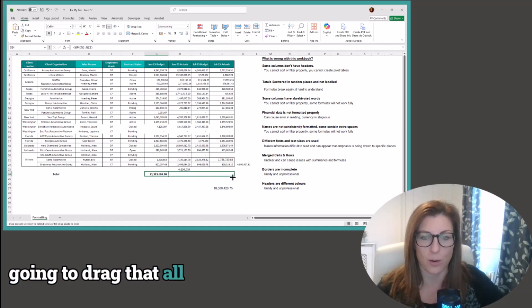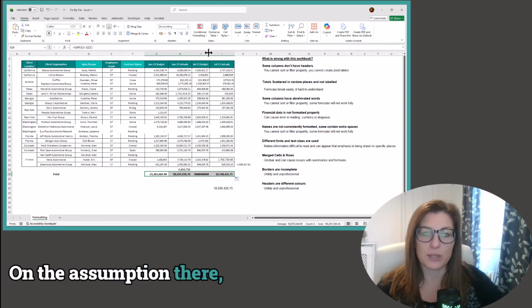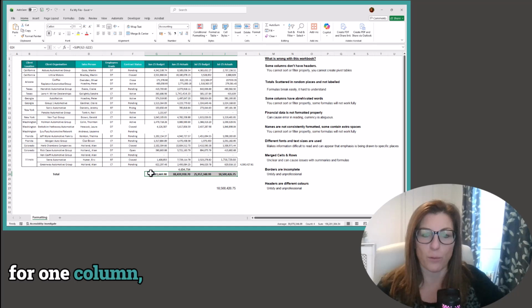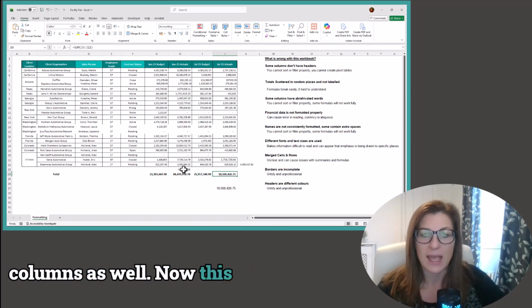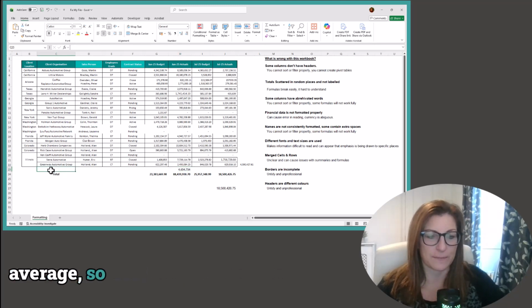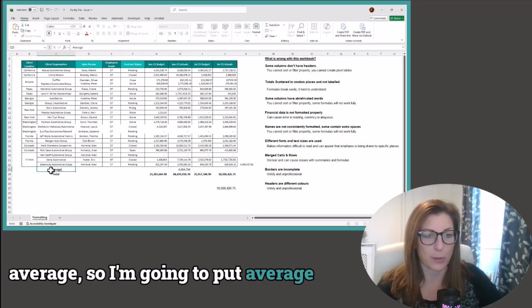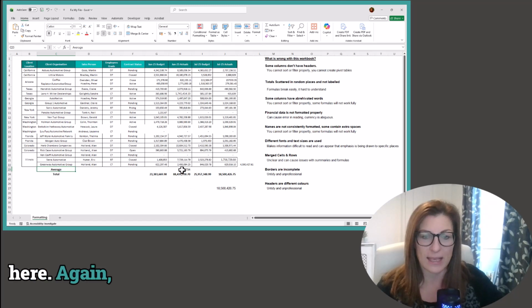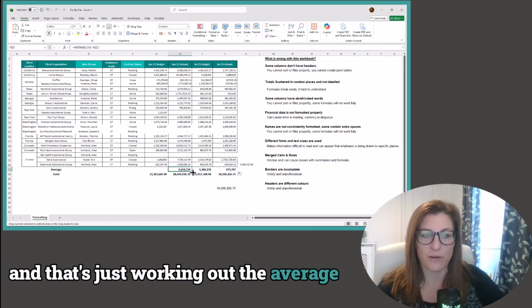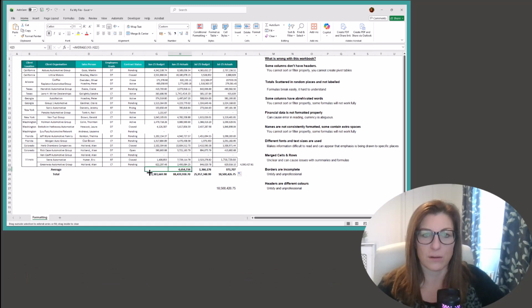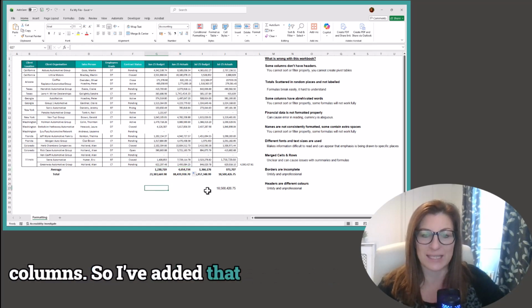And I'm going to drag that all the way across, on the assumption that if I wanted it for one column, there's every chance I'm going to want it for the other columns as well. Now this one is average, so I'm going to put average in here. Again, I'm going to make that bold, and that's just working out the average of those columns. So I've added that in here.